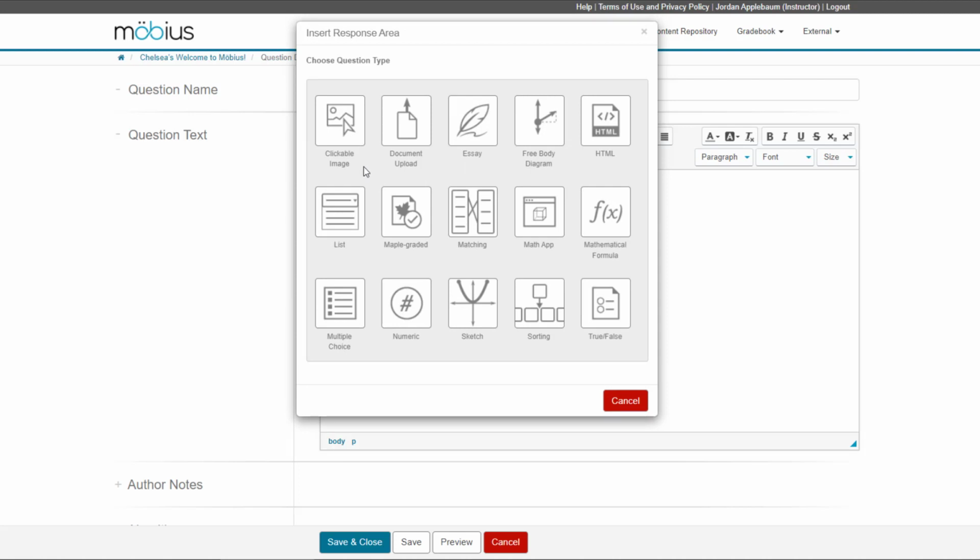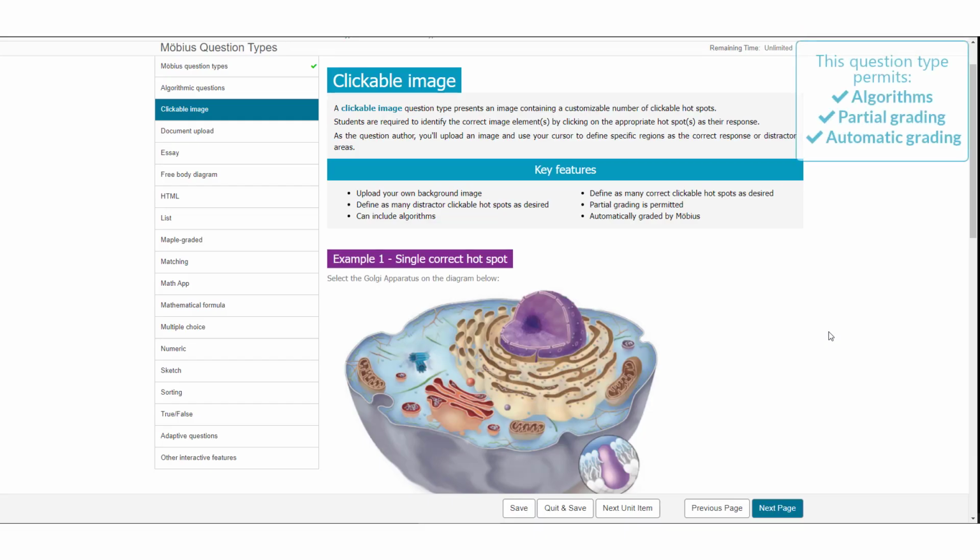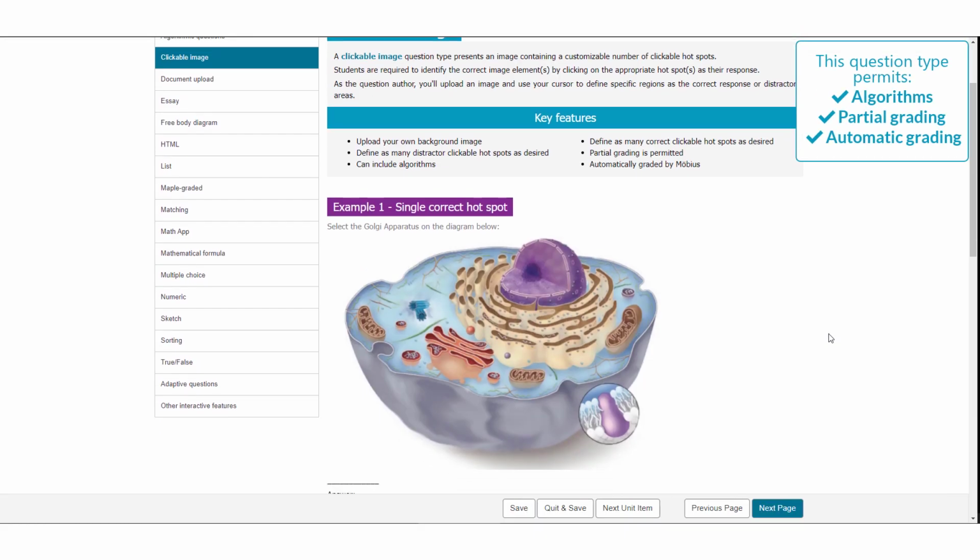Let me show you what each of these STEM question types or response areas look like. For the clickable image question, you'll upload a custom background image and then specify clickable hotspots for your students to hover over and select as their correct answer.